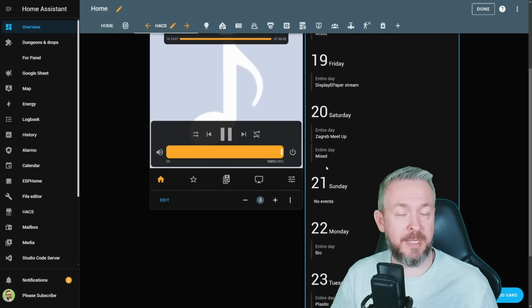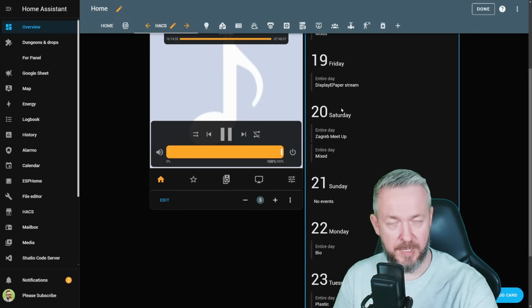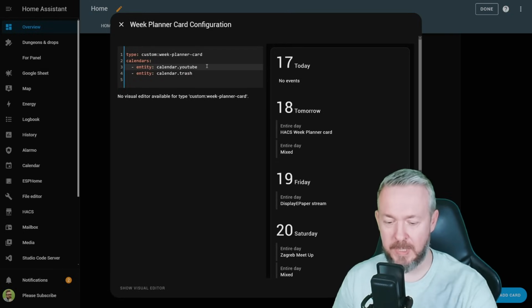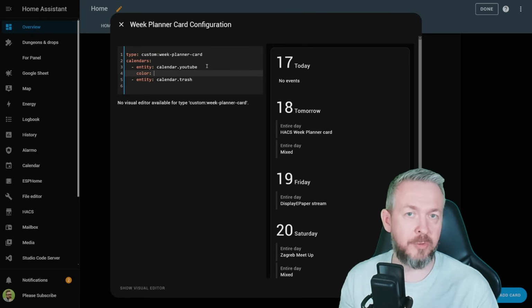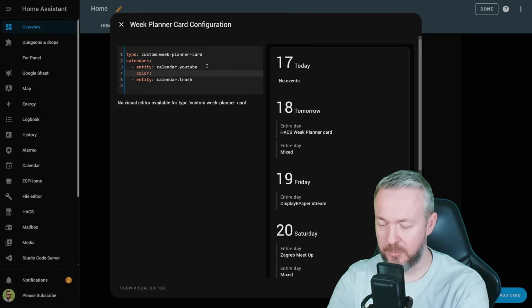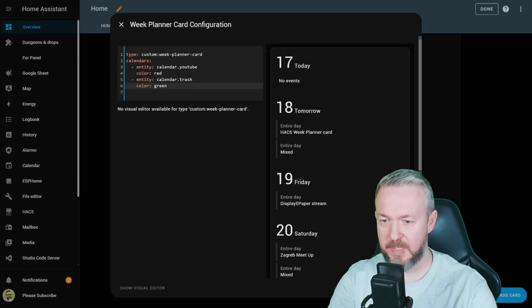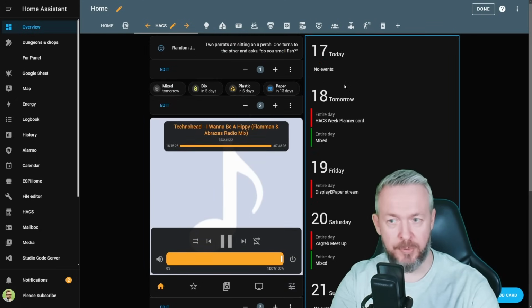But the problem here is that I cannot distinguish between the YouTube calendar that tracks my future videos and streams and also the trash removal calendar. So let's customize that one. Let's go to edit and here we will add color and then you can specify color. It can be color by name or you can use HEX code for it. It's easier to use name. For example, for the YouTube, I will use red and for the trash, I will use green. Save. And now we can easily distinguish between those two things.